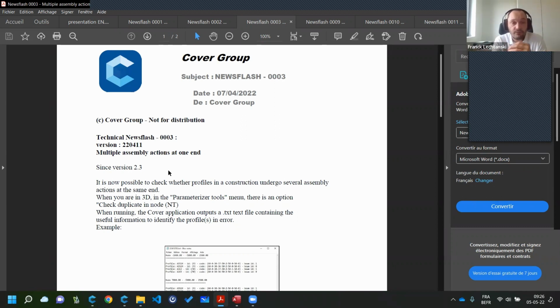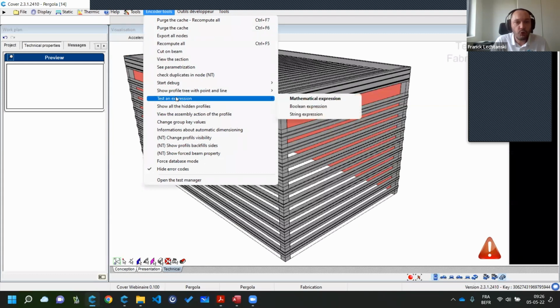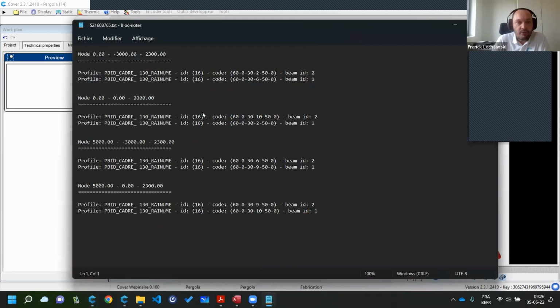You know, your setter, when you test, it's okay. You leave your provider in production and the first project done, the problem, the assembly is not okay because, for example, the profile thrust on the second action. So what we've done is to add a new expression on the encoder tool: check duplicates in node. So if I click on it, I have a report.